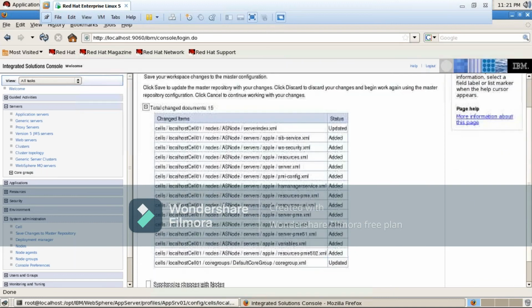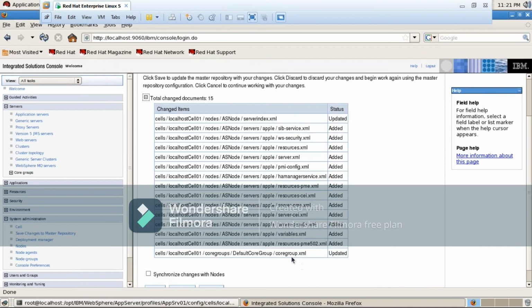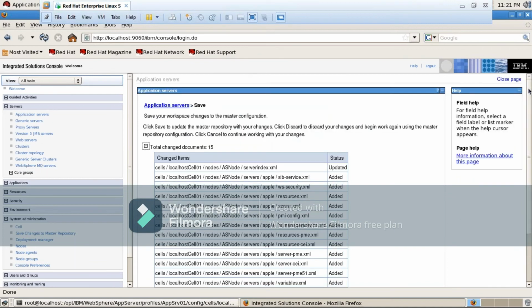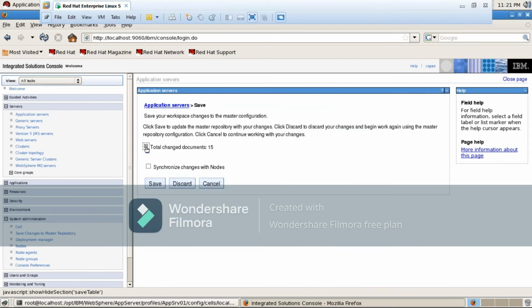Got the point? Core group also updated. So this core group point I will discuss very clearly later. But before, don't go blindly save. Better do the practice in this way. Extract it and check it out.